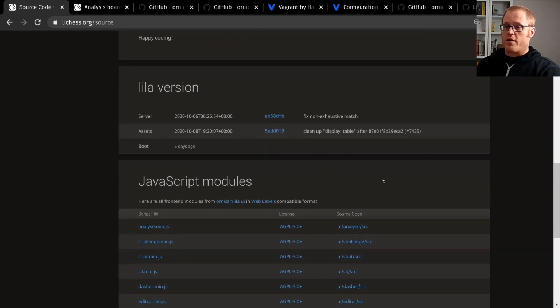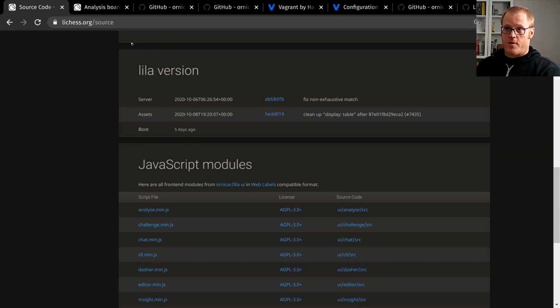More importantly, for this lichess.org source page, something a lot of people don't realize is that Lila actually advertises which version is currently deployed. So from that perspective, this is a very useful page to come to understand exactly what's been deployed and what's been properly deployed everywhere as well.